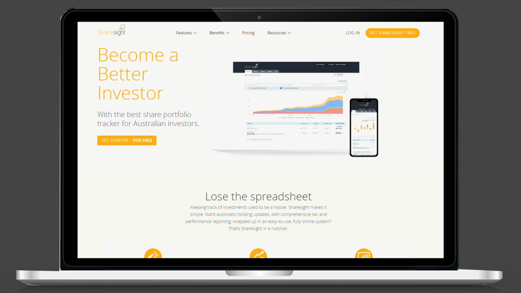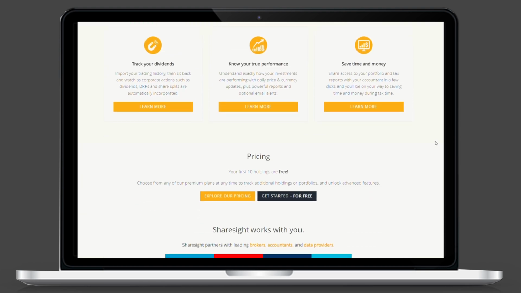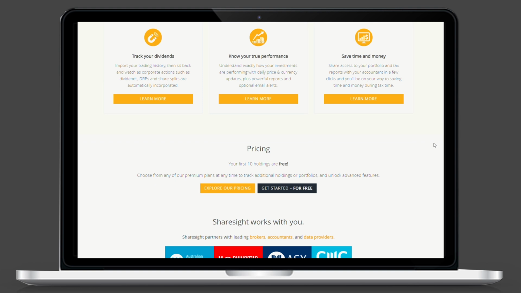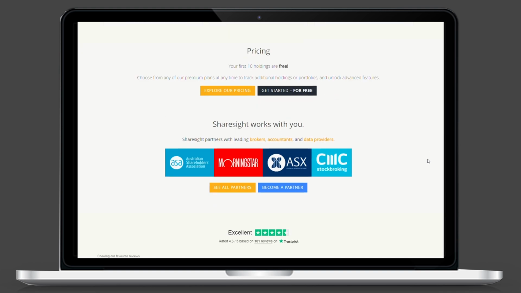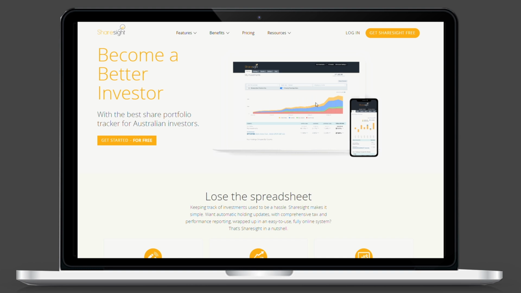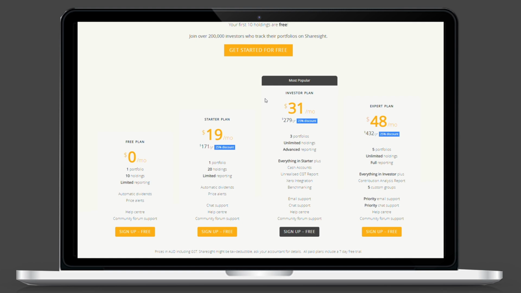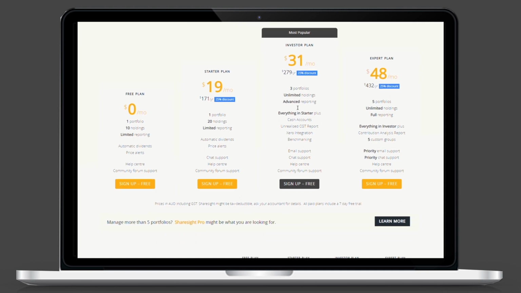So as mentioned, Sharesight is a portfolio management tool. So maybe if you don't like tracking all your stocks in a crazy spreadsheet and Excel isn't your thing, potentially Sharesight can come to your rescue and help you out with your stock management. In terms of the pricing, there is a free plan or there is an upgraded plan that you can get depending on the features that you need.